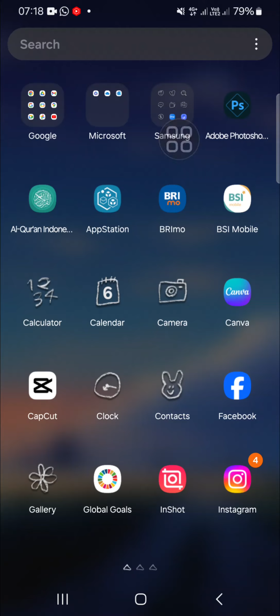In today's video, I'm going to show you how you can mark your calendar with emoji on Android mobile phone. Okay, let's get into it.